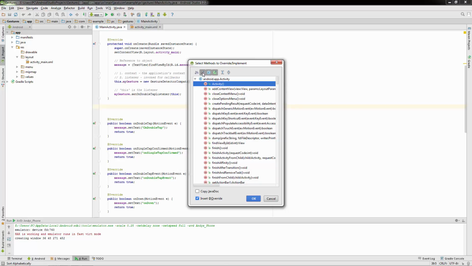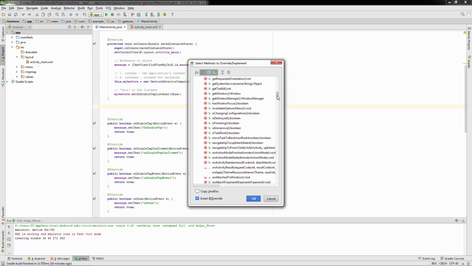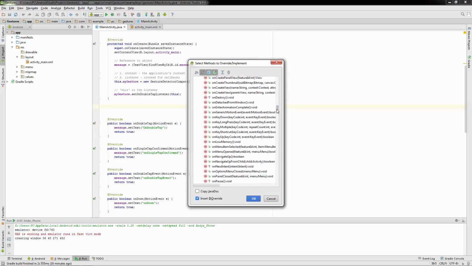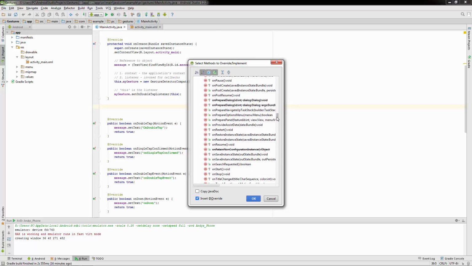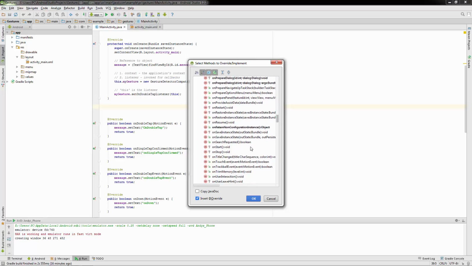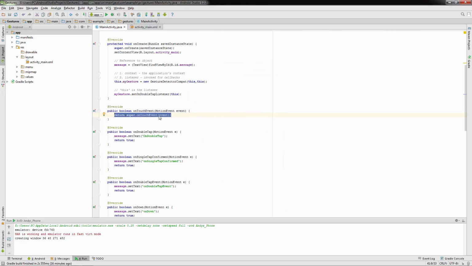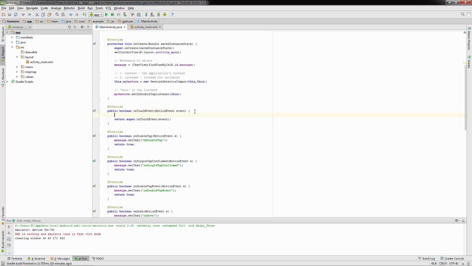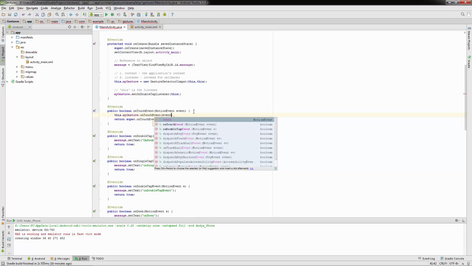We can sort these ascendingly or descendingly. And we're going to go find on motion event. Or wait, it's on touch event, sorry. And there it is, on touch event. Okay, so here's our original method that handles all the touch events for us. Now what we want to do is say this.myGesture, or whatever you named it, on touch event, and then in the parameter we're going to throw an event.